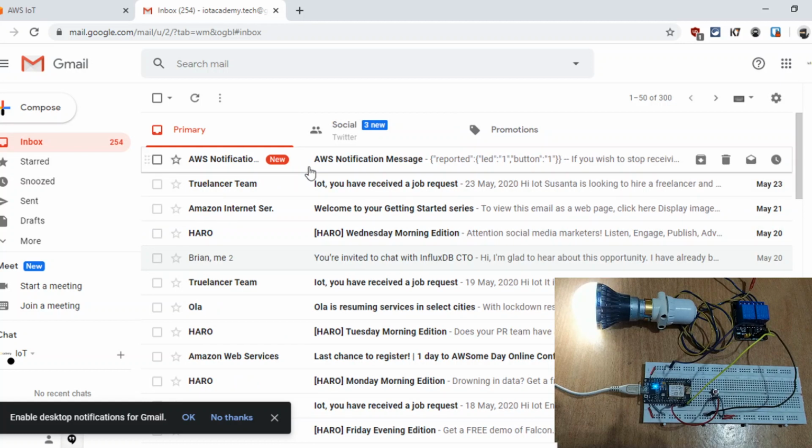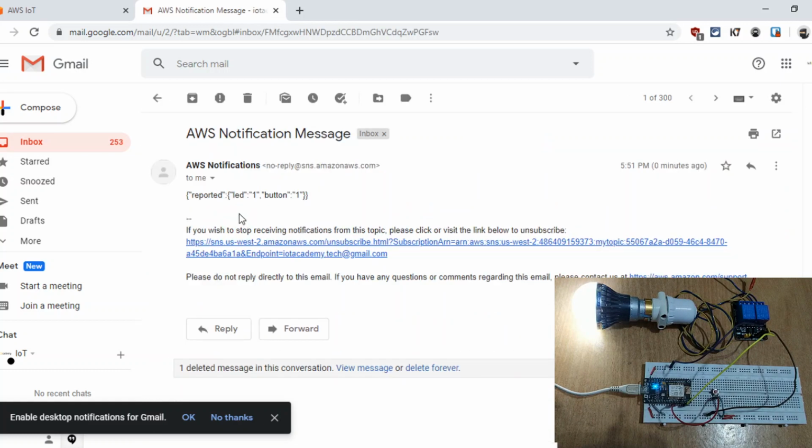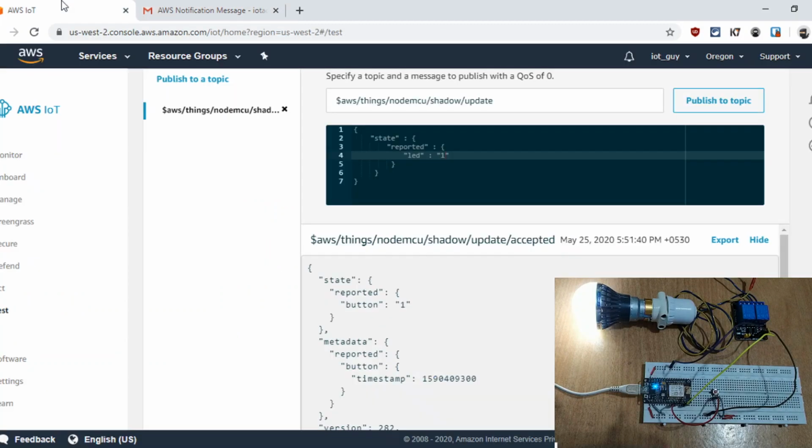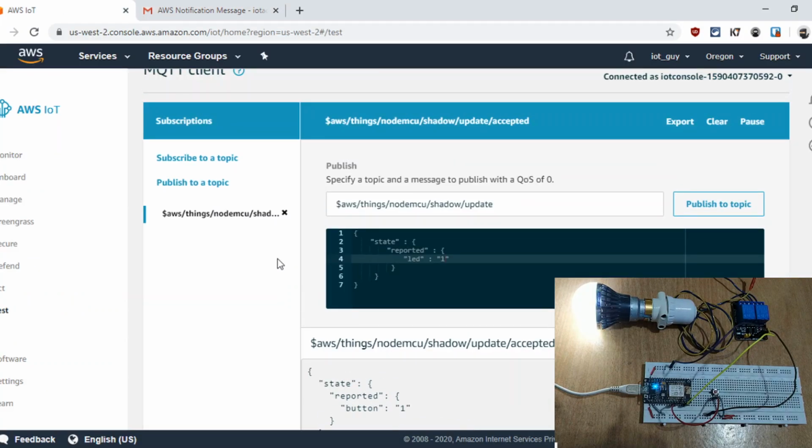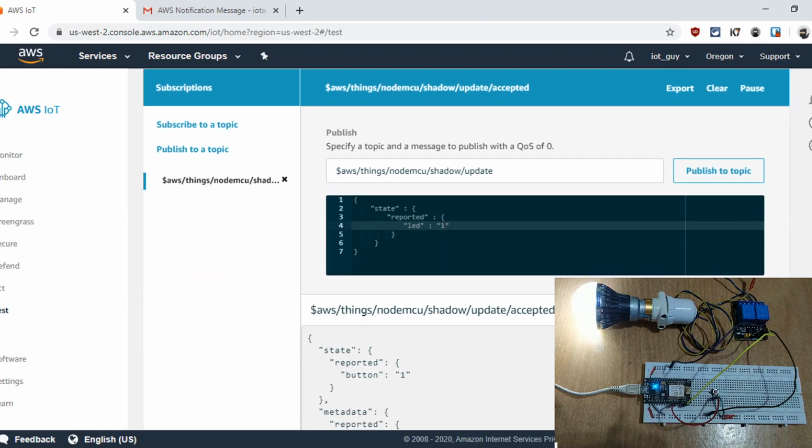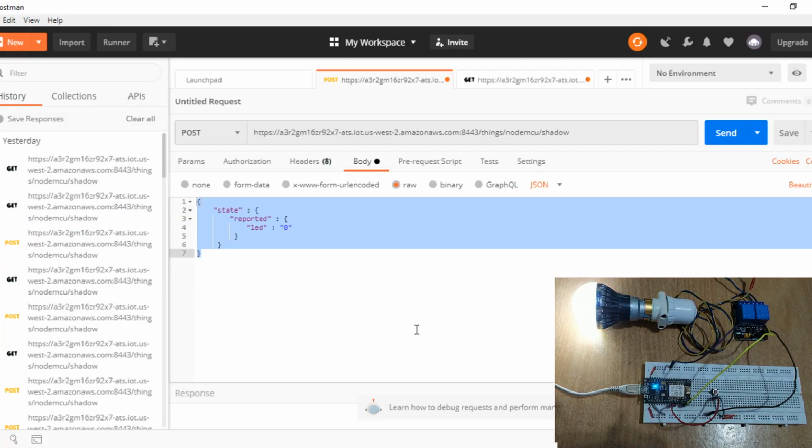Yeah, as you can see here that the notification has come from AWS notifications, that JSON data which is basically reported LED 1 and button 1. Fine. So now I am using here AWS Things Shadows, which means that I am also going to control all these things from RESTful API HTTP service, and I am using a GUI tool which is a well-known tool, Postman.